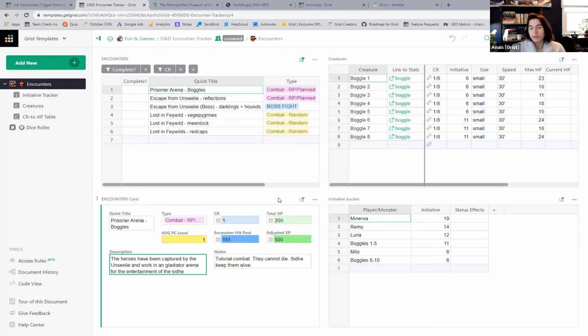We'll wait for a few more people to join, and then I just kind of wanted to share this fun thing. This DnD Encounter tracker. It's a template in our template gallery that I use. I don't know if other people use it, hopefully eventually. It's very nerdy, but very helpful.